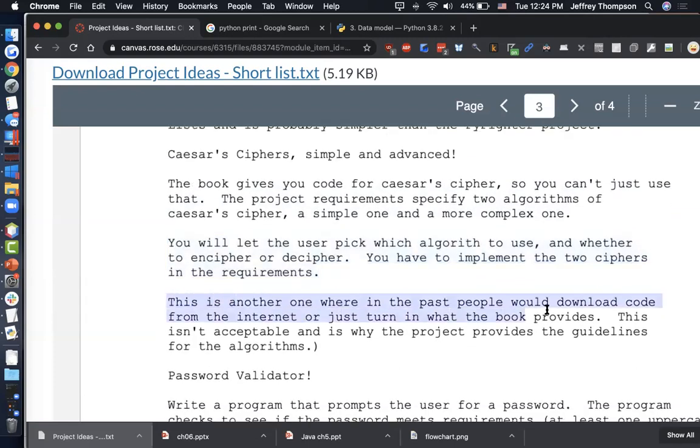Caesar Cipher is another one where people would download code from the internet, or they would just turn in what the book provides. That's why the project gives you guidelines for the algorithms, and specifically you have to implement the advanced one, which is just where the shift value is increased by 1 positionally, right? The first one, the second one is increased by 1, the third one is increased by another 1, and so on.